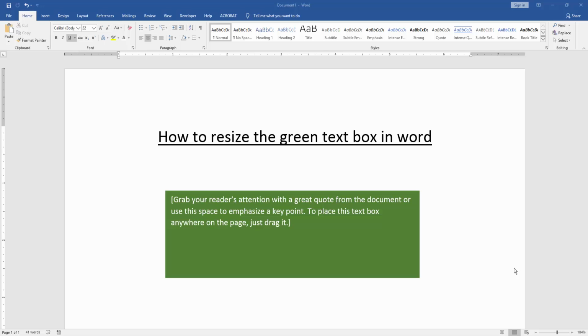In this video, I am going to show you how to resize the green text box in Microsoft Word. Let's get started. At first, we have to open a Word document. Then we can see here a green text box. Now we resize the green text box.